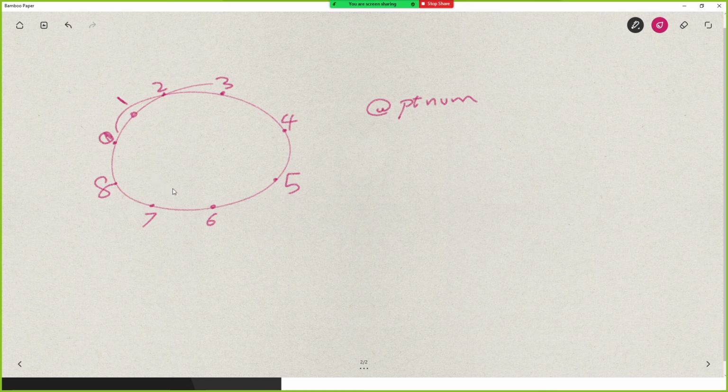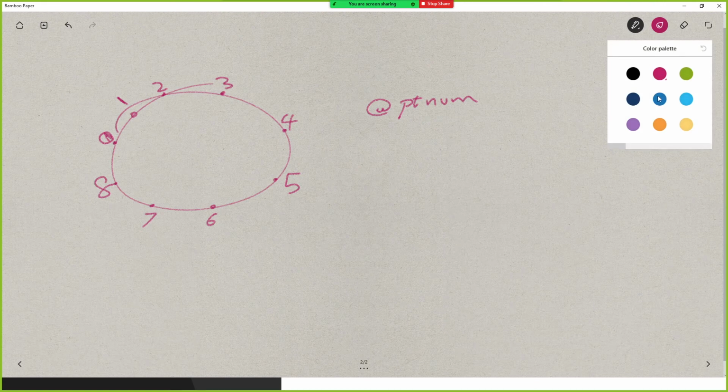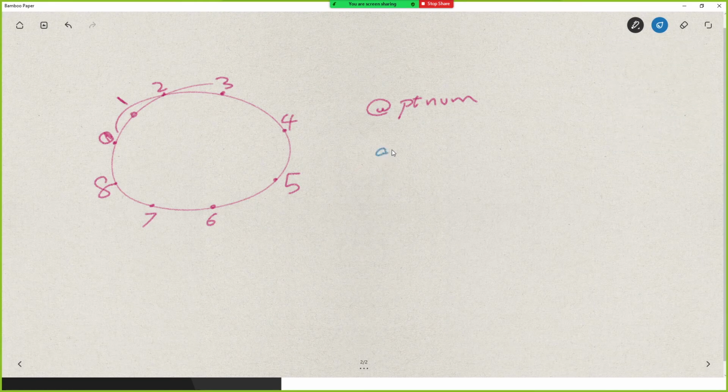Is there any attribute that goes and finds the number of points automatically for me? Yes, there is. And it's called, well, pretty much the other way around. If you just say numpoints, this is the number of the points.